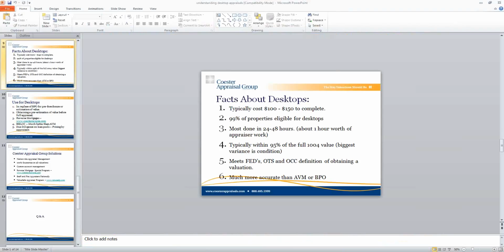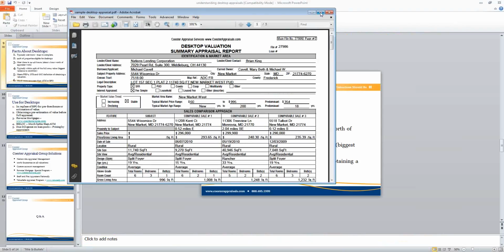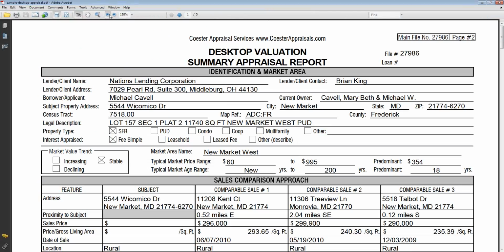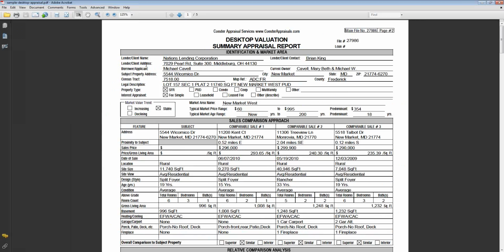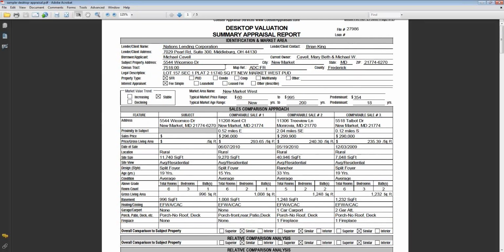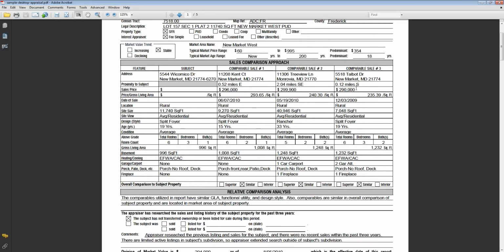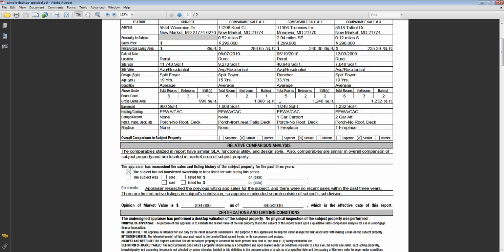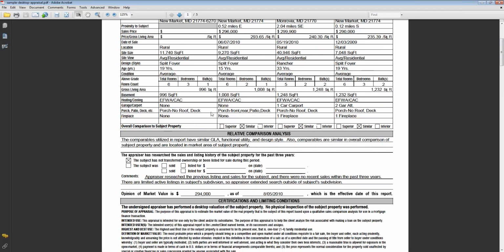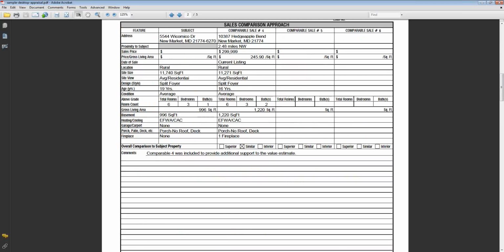Let me show you a sample desktop. Here's a sample desktop appraisal. This is one that we did for a client. You can see by looking at it that it looks very similar to a traditional 1004. It has comps, three comps, and it gives you the distance to the property. It gives you a chance to see which one is comparable, and it concludes with the value.